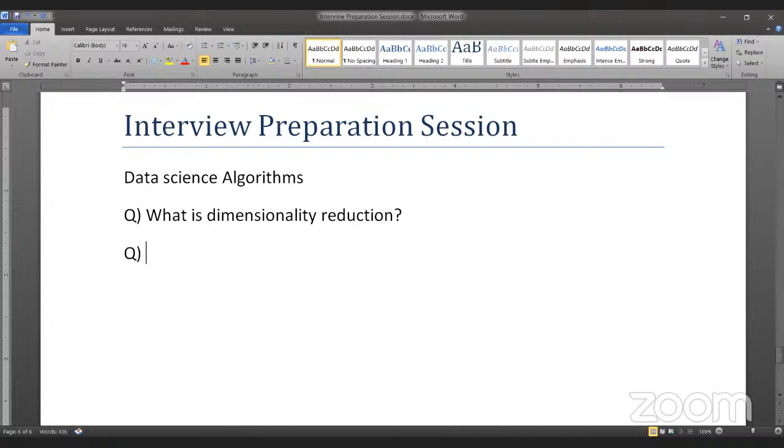So taking the next one, what is the benefit of dimensionality reduction?